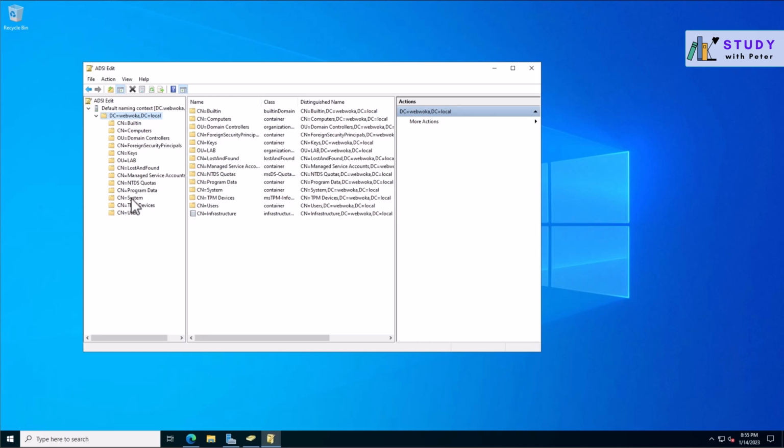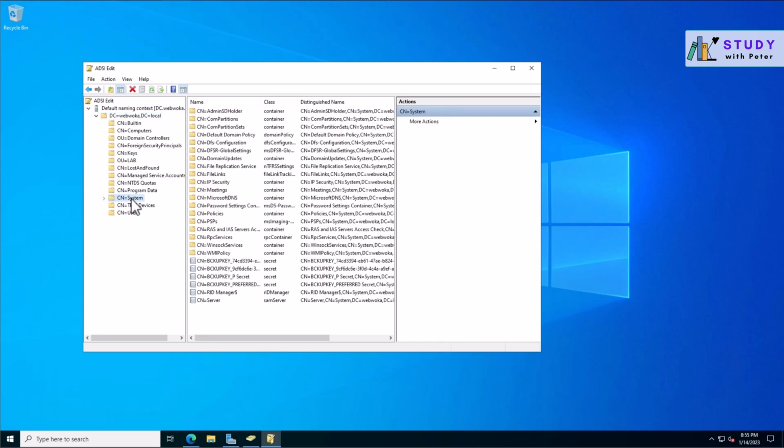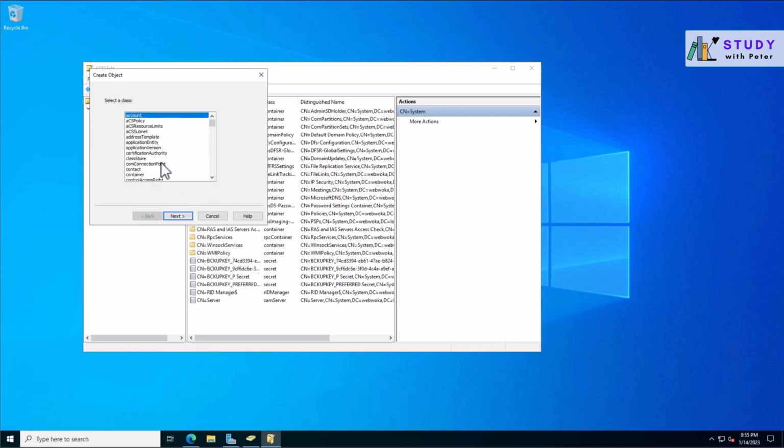Now where we wanted to come is the system. We're going to right click on it, new, object. We're going to go to container, next. So we're going to carefully type system management as a value. Please do not make a mistake. You can actually type it in Notepad and paste it there.